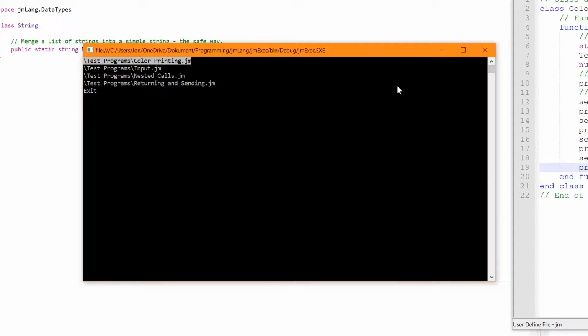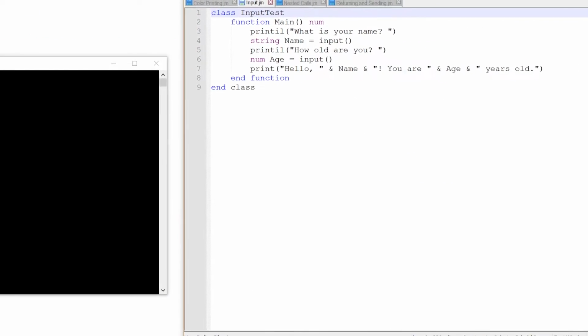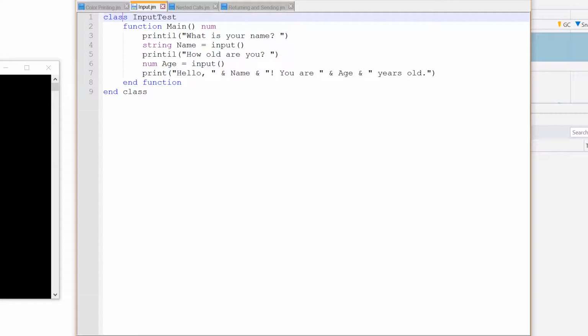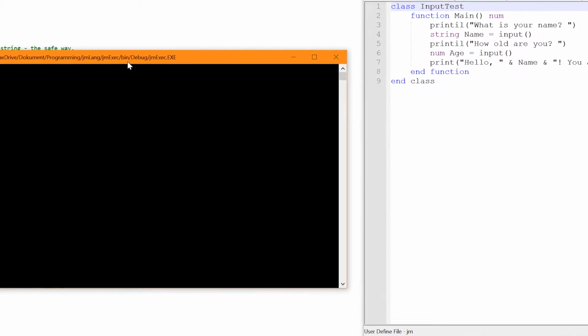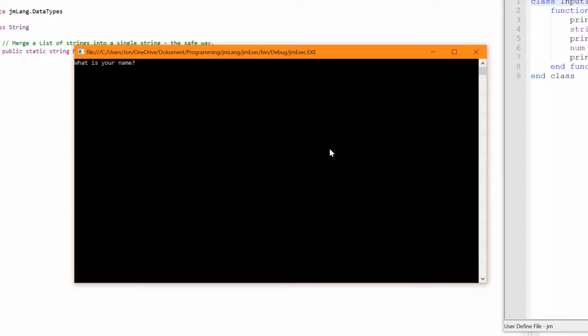But okay, let's move on to the second test program here, which is input.jm. The names will probably change eventually. So okay, let's switch the input over here too. And as you can see, it's just a single function here, as usual. So okay, let's start up.